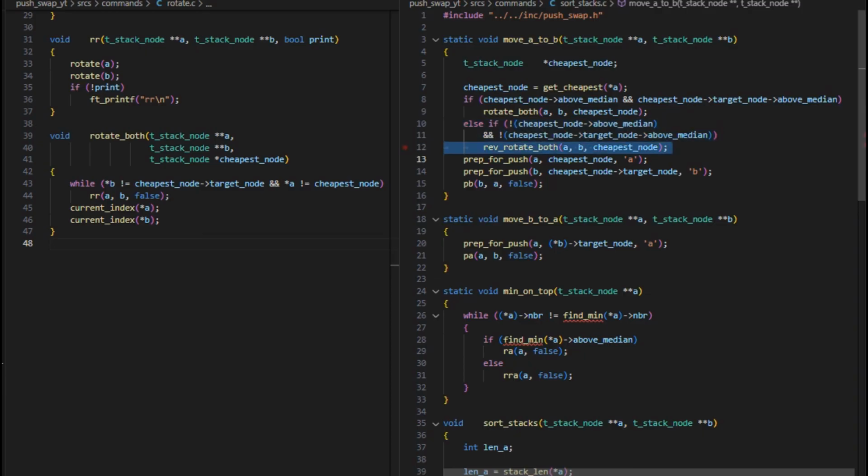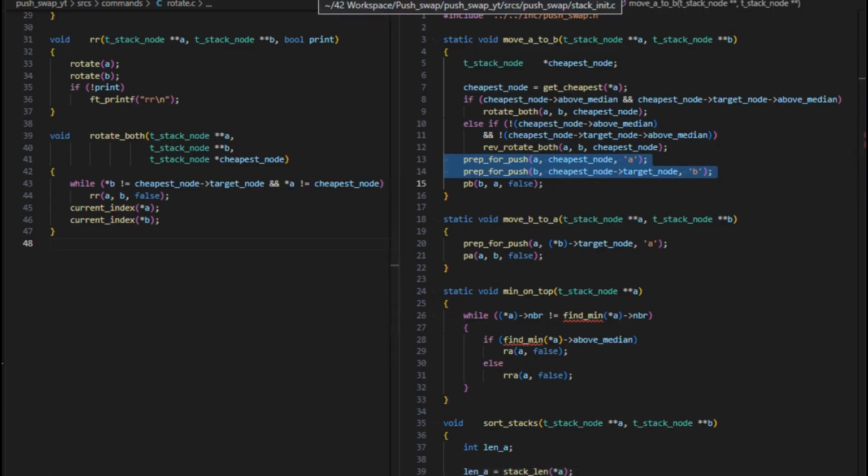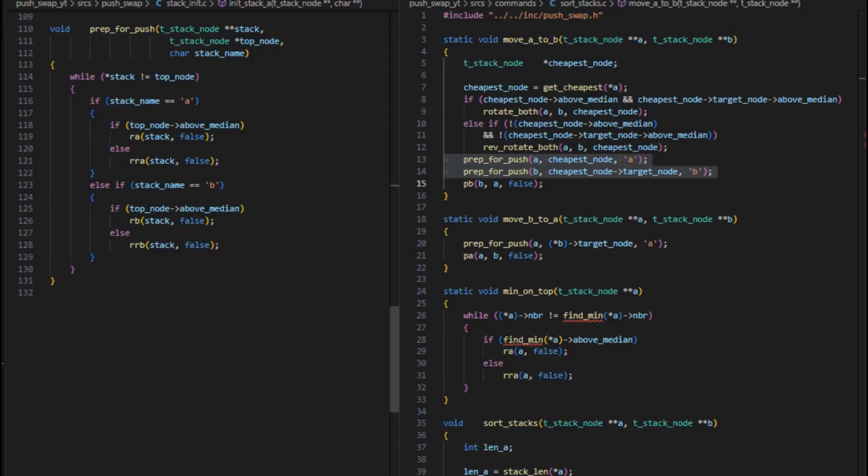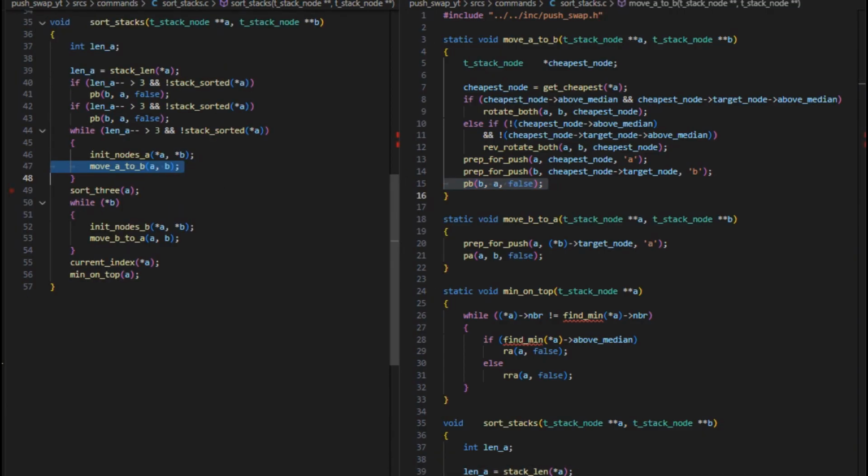We then do a final preparation to make sure that both our cheapest node and target nodes are on top of the stack, and we have a function prep for push that does the rotate or reverse rotate operations until the node we want is on top. And then we finally push to stack B our A node. By now we should only have 3 nodes left in A, and we go ahead and sort that. Now we push all the B nodes back into A.